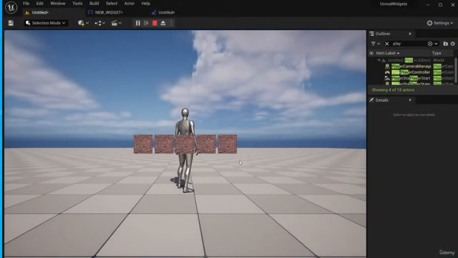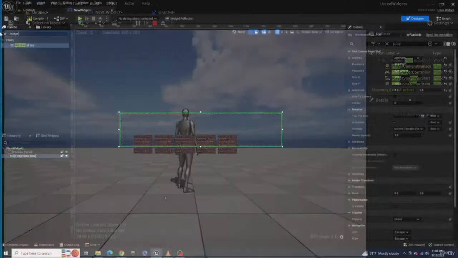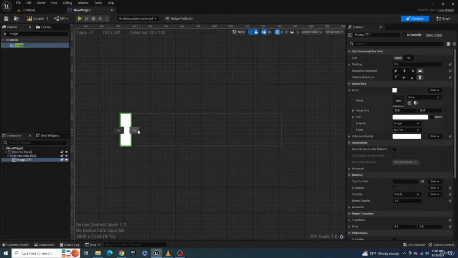A horizontal box is used to automatically align its child widgets into a horizontal layout. If we drag an image into the horizontal box and then duplicate it, we can see that it automatically places it next to the previous image. There are no additional options in the horizontal box itself.